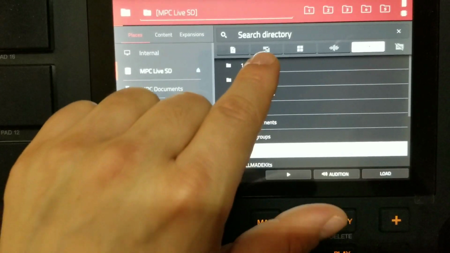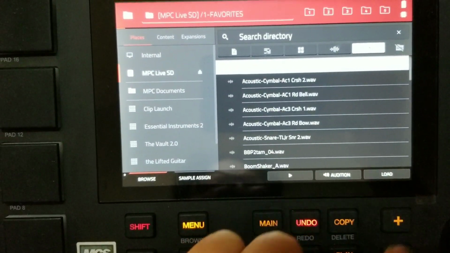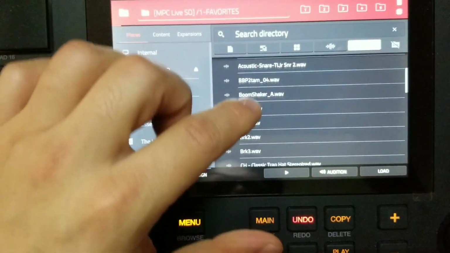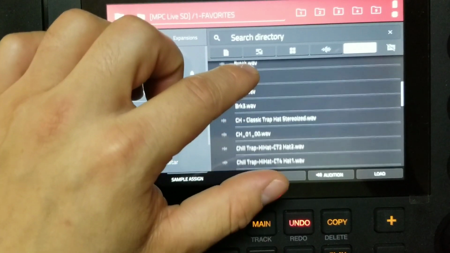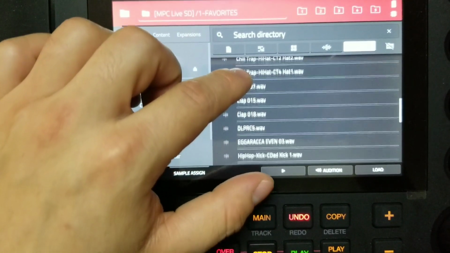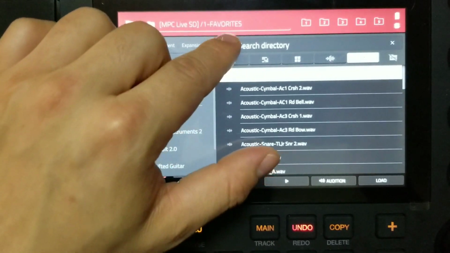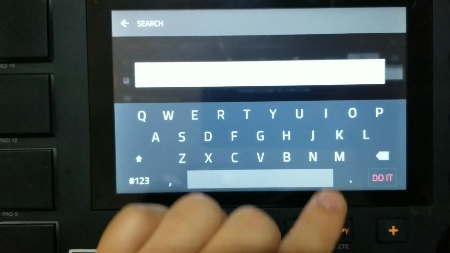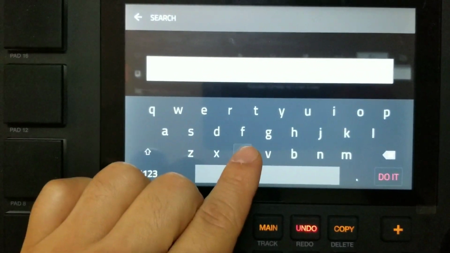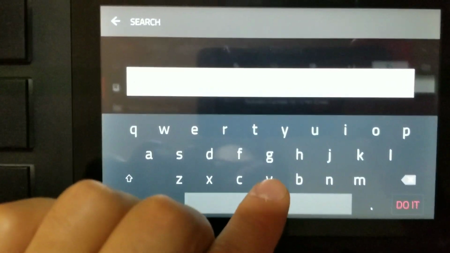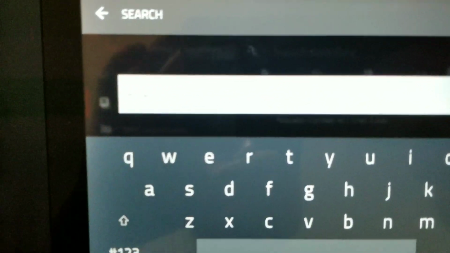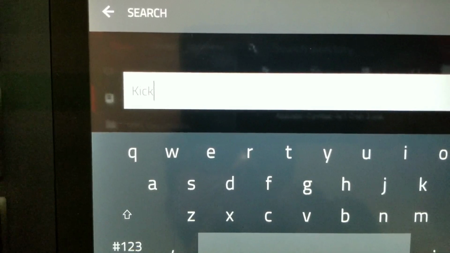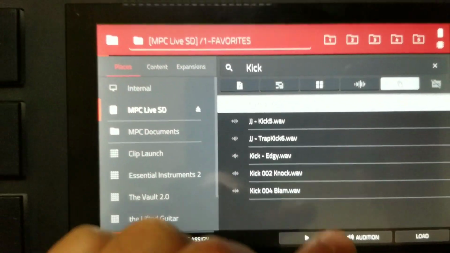Going in and checking that folder out, I just have everything in there rather than having subfolders, so I don't have to menu dive. Also, I can take advantage of the search directory at the top, and I can type in, for example, kick, and when I hit do it, it'll narrow down all the samples and show me, within that specific favorites folder in my browser, all the samples that are kicks.